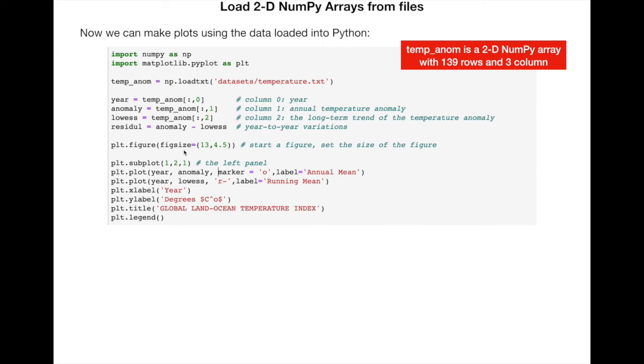Right, so now let's generate a plot, giving a figure size down here, and I do plot 1. Here I plot the anomaly as a function of year. I'm using circular markers, and I label this line as annual mean. Then I'm also plotting a second data set, which is the long-term trend as a function of year. I'm using a red line with the label called running mean. And I'm also labeling my horizontal axis as year. I'm also labeling my vertical axis as degrees.